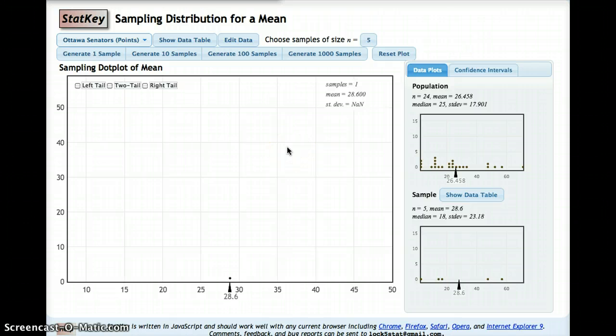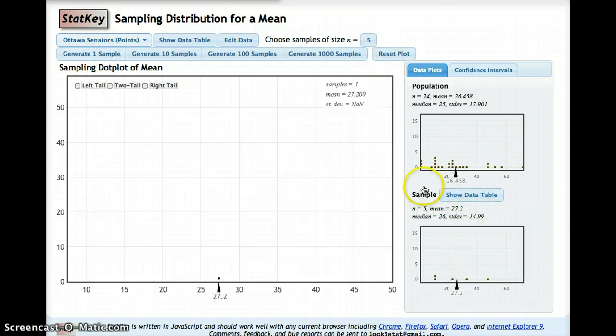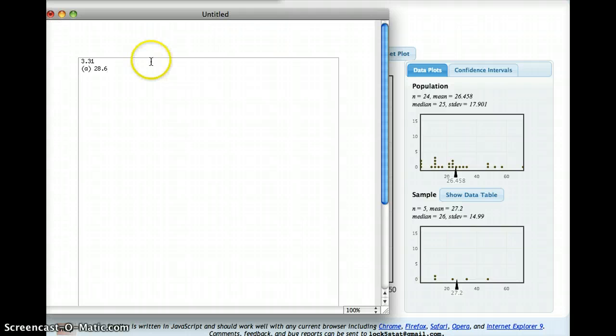Part B says to do the same thing. Now if I hit generate one sample again, it'll actually generate the other sample, but it'll compute the average of the two. So I could either hover over this and get the new mean of 15.4, or I could hit reset and do the same thing. So again, I could have entered 15.4, or I might hit reset the whole thing and generate one sample, which gives me a 27.2 this time. So let's write that down.